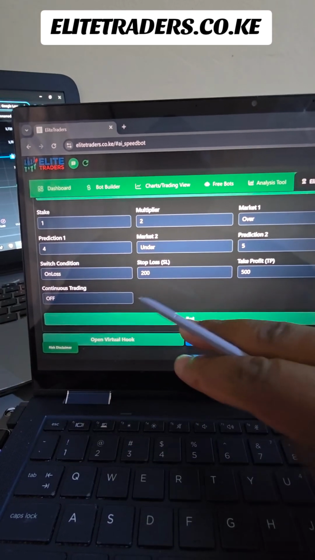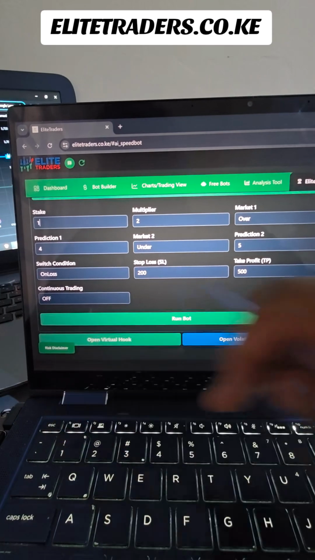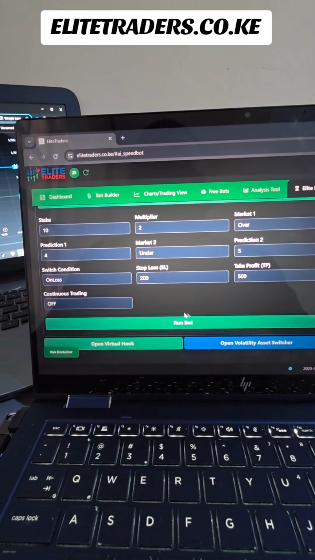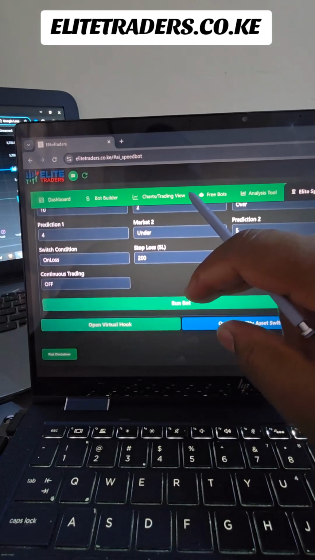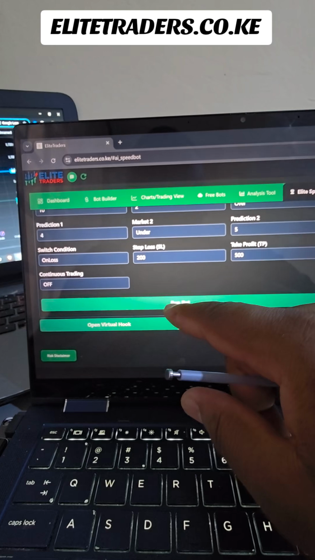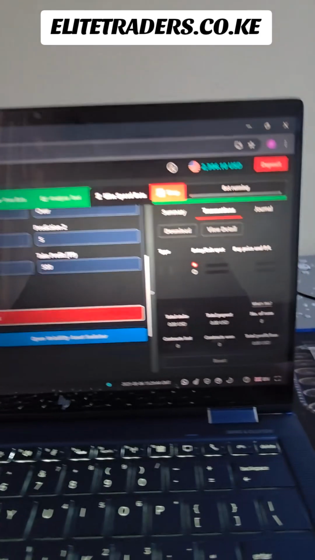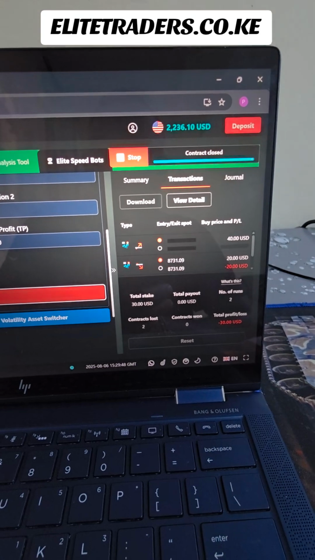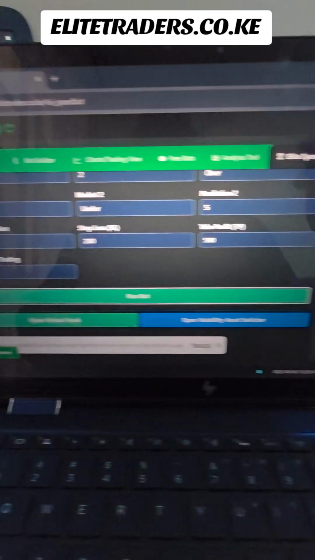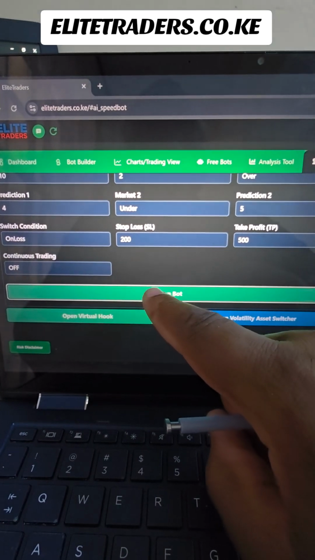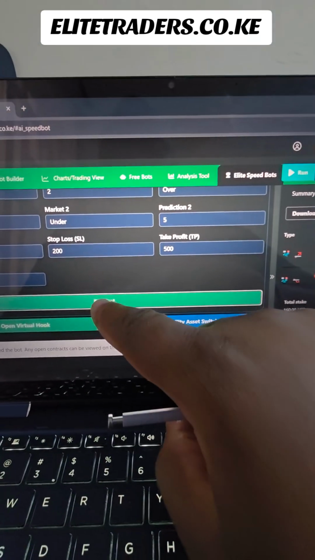Let me show you. I'll just click run. Let me increase this stake to something like 10, and probably use a different volatility like that. So the moment I make a win, the robot will automatically stop. Let me click run. After a win, the robot will automatically stop. You can see contract 1, and you can see the robot has stopped. Let me run again. Okay, the robot has won a contract. Let me run it again.